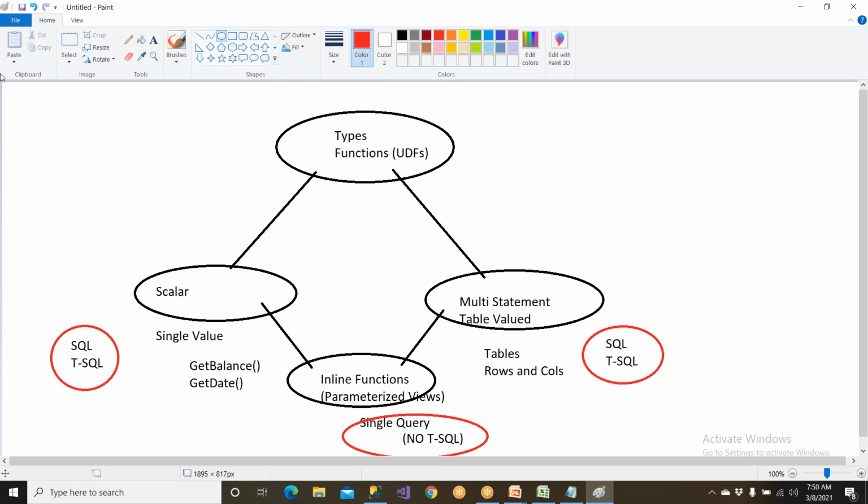Clear? So how many types of functions do we have? Scalar function, where you can write SQL, T-SQL; multi-statement table valued function, SQL and T-SQL; and we can have inline functions, that is a single query. So clear? So this function may return a single value or multiple values.